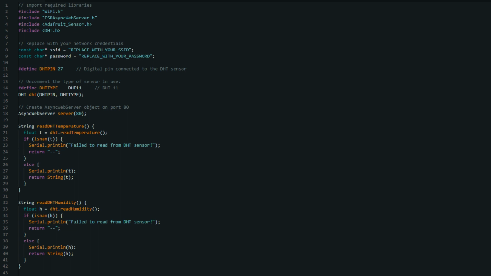This Arduino code sets up a web server using the ESP Async Web Server library to display temperature and humidity readings from a DHT11 sensor on a web page. Here's an explanation of the code. Library imports: import necessary libraries, including WiFi, the ESPAsyncWebServer, Adafruit_Sensor, and the DHT library.